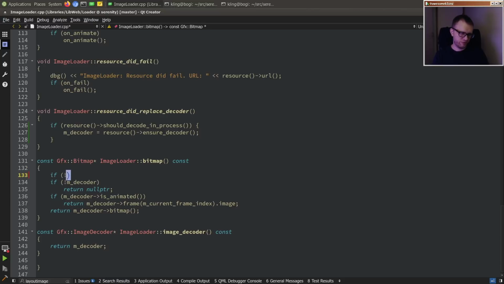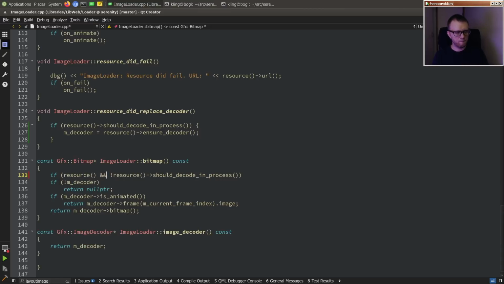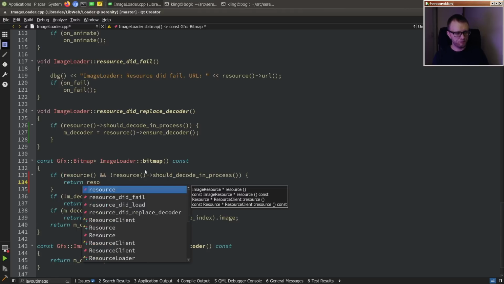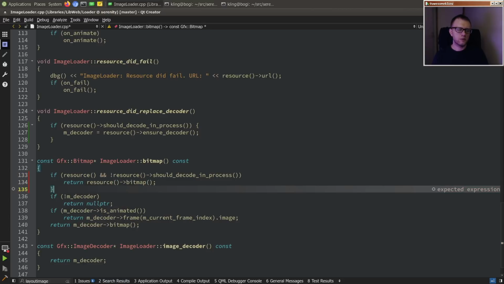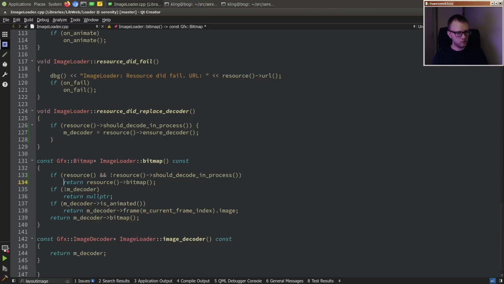So if resource should decode in process. So if we have a resource and we should not decode it in process, we'll call resource bitmap. Wait, why don't we move all of this there?